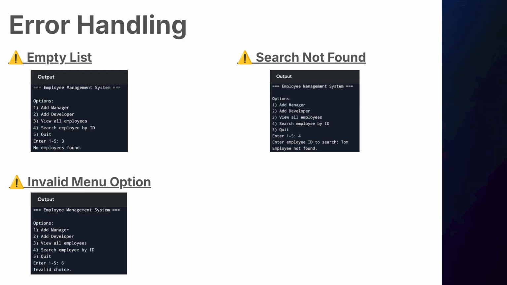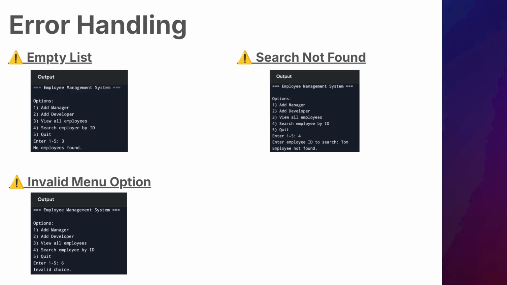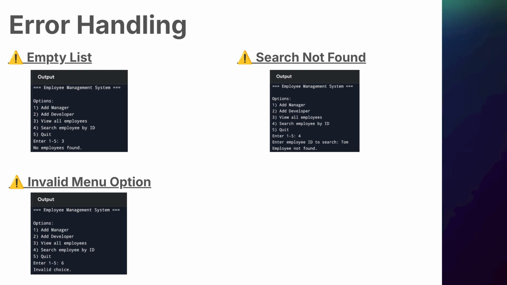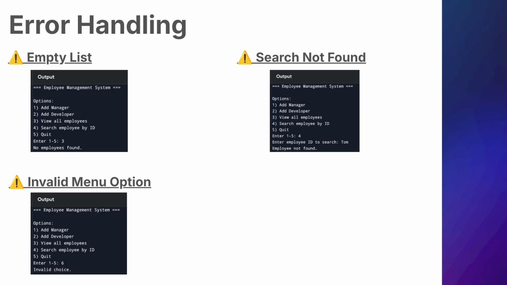Next, I choose option 4 to search for an employee by ID and type Tom. Since no employee with that ID exists, the program politely responds with employee not found. This prevents confusion and lets the user know they either need to add the employee or check the ID.